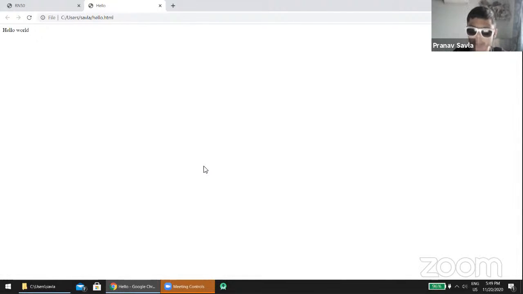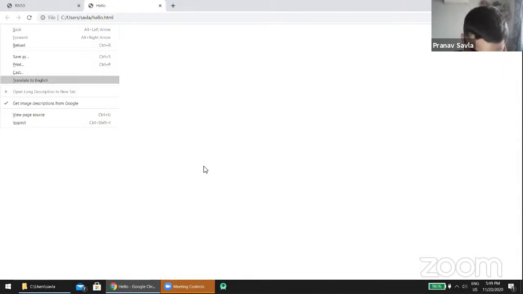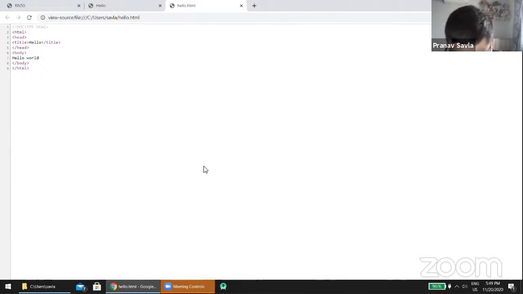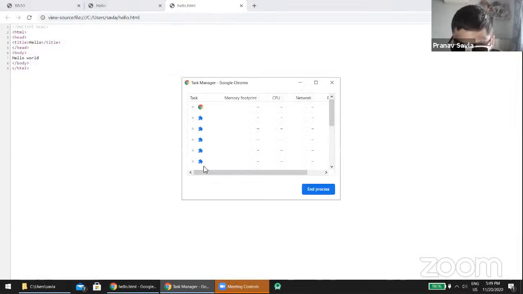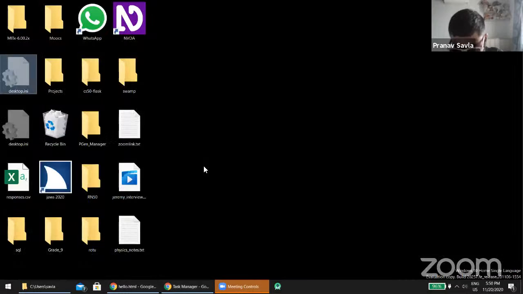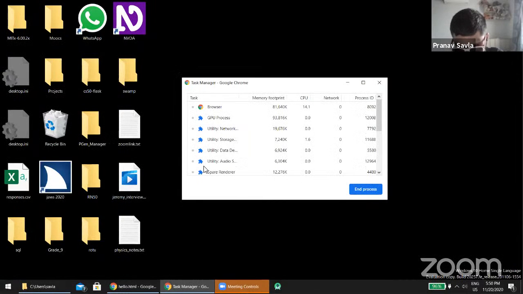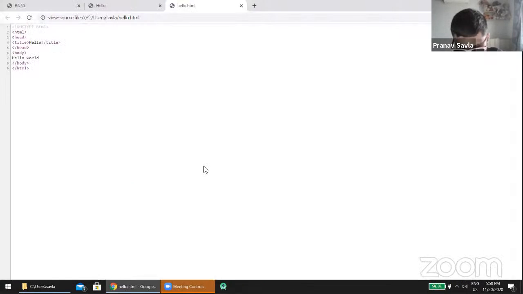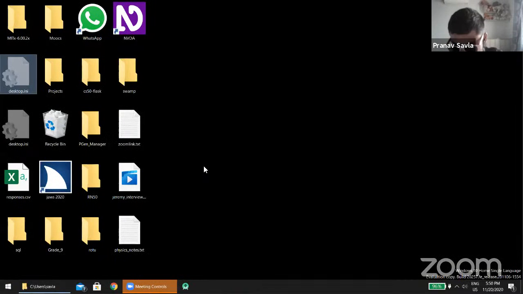Now, say we want to open up the page source. We can view the page source. So we have HTML, head, title, body, and there we go. It's essentially the code that we wrote. Let's close that.